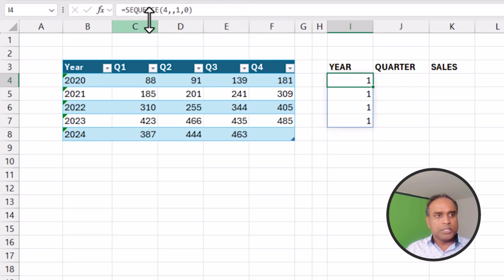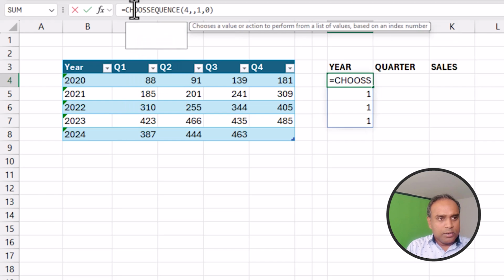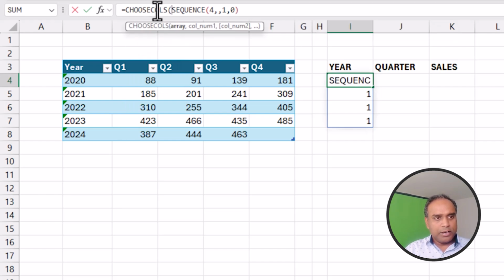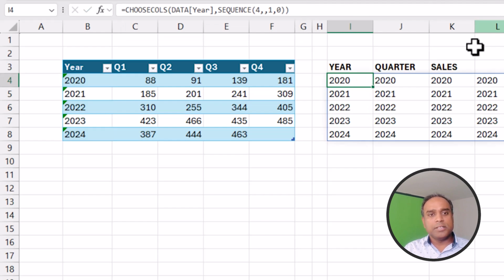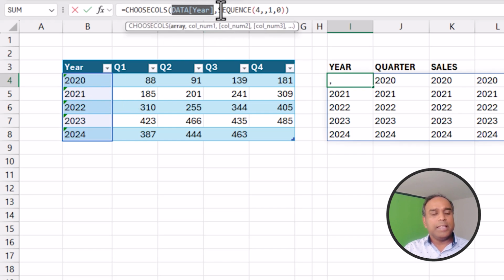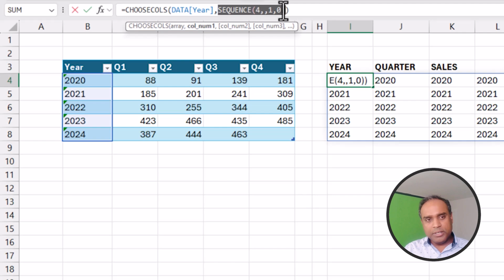Now I'm going to use this to create the years. I will use the CHOOSECOLUMNS function, and I'm going to select this data, which is the year column in my table, comma, and then pass the sequence through it. Essentially what this formula is doing right now is going to the year column, and then deciding what is the column number I should be picking or choosing?